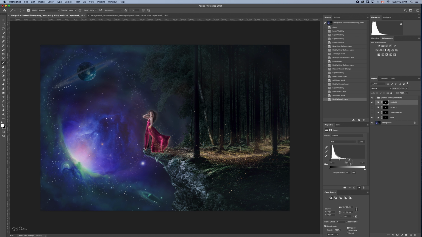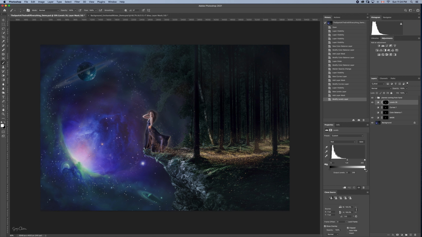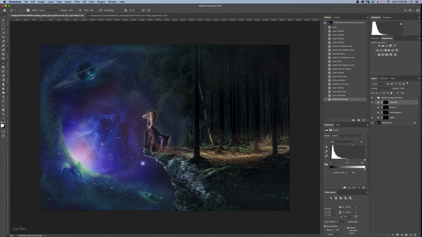This way in is red. That way in is red. This way in is cyan. This way in is cyan. So they're kind of on opposite ends. And you have again the green as opposed to magenta. So you drag it this way, it's getting the magentas. You drag it that way, it's getting the greens.